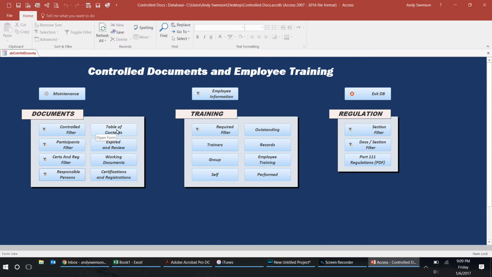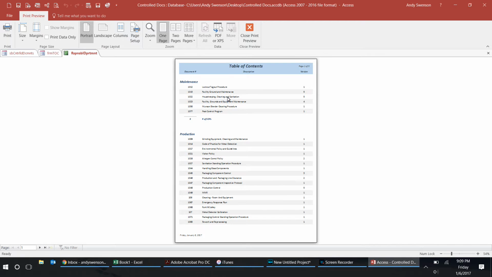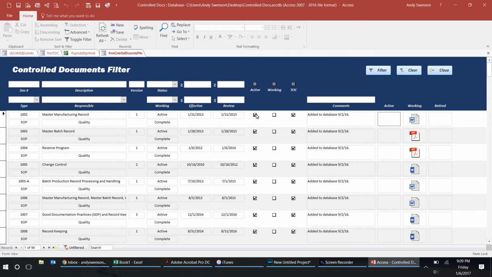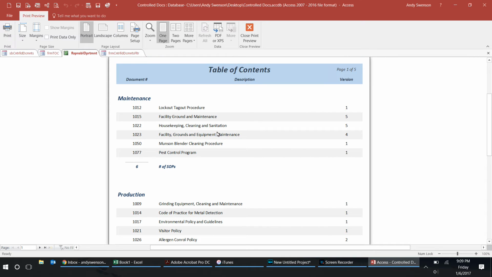Now we're getting into some of the reports. So we have a table of contents. We just hit the All button, and this brings up every document that is both active and is checked for the table of contents, the TOC. So these are the documents that you will present to an auditor. So let's say the FDA comes in and they want to see your table of contents because they want to know which documents to request. You would simply print this out for them.